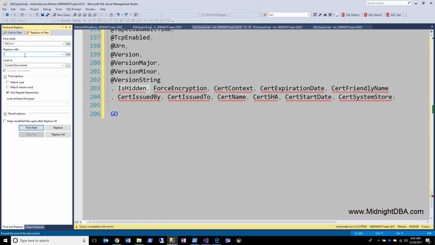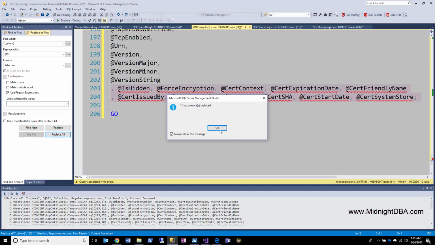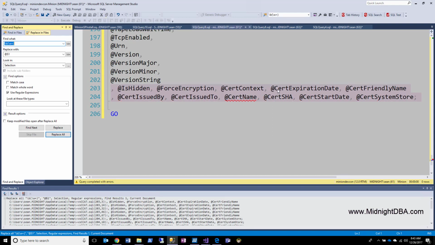And now all I need to do is preface that with a $1, which means use this capture up here, right? This capture right here I'm going to use down here. So I want to take the entire word and capture it, and then I want to preface it with an @. So let's go ahead and see how that works out. So I'm going to highlight this. I say only in selection. I'm going to replace all. And there you go. You can see I have prefaced all of the words with an @.